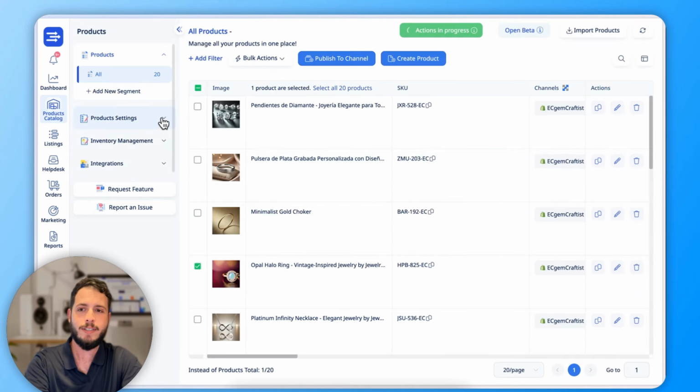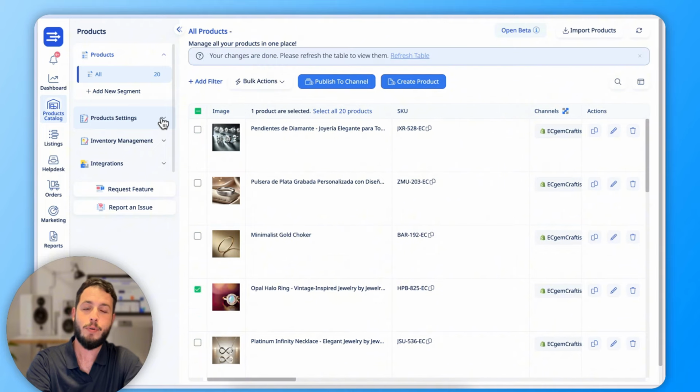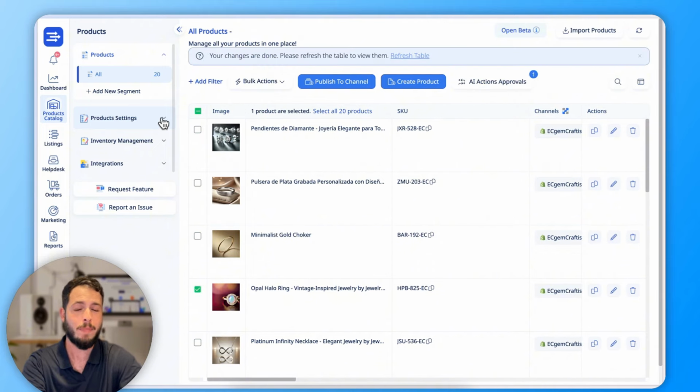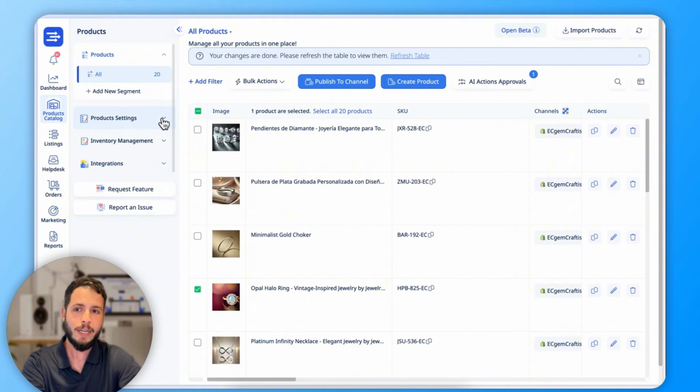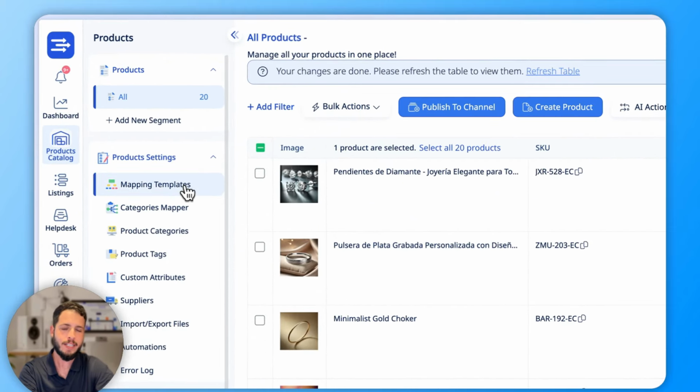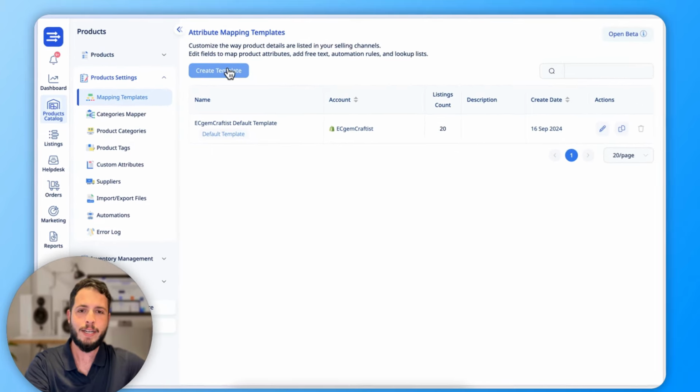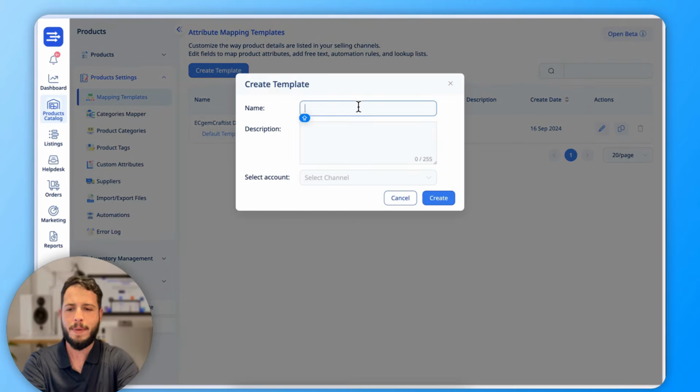Now we just need to teach the system that when it's pushing the data from EasyChannel to your Shopify store in Spanish, it needs to take the Spanish description and not the English one. So I've already connected my second account here, and I just need to map the data. So I will go to the mapping template and create a new mapping template for my Spanish store.